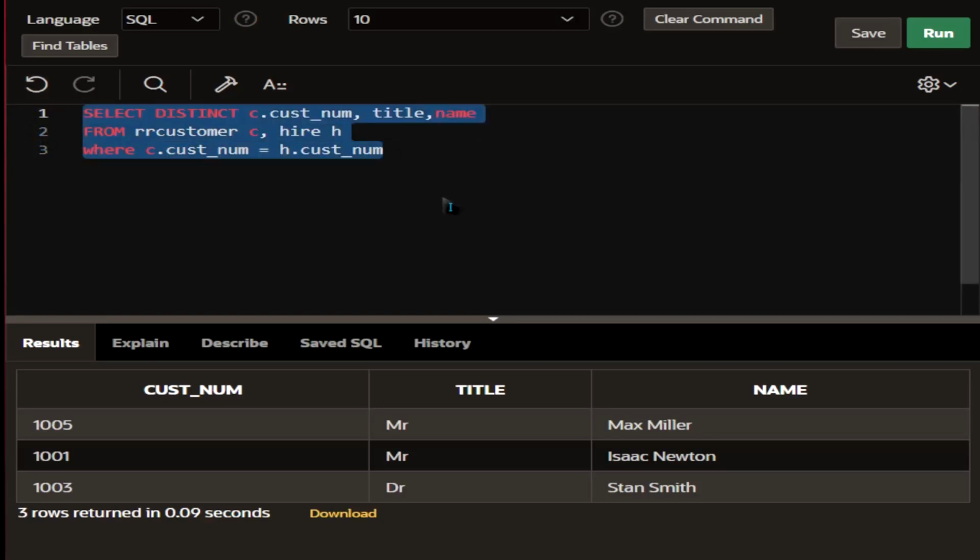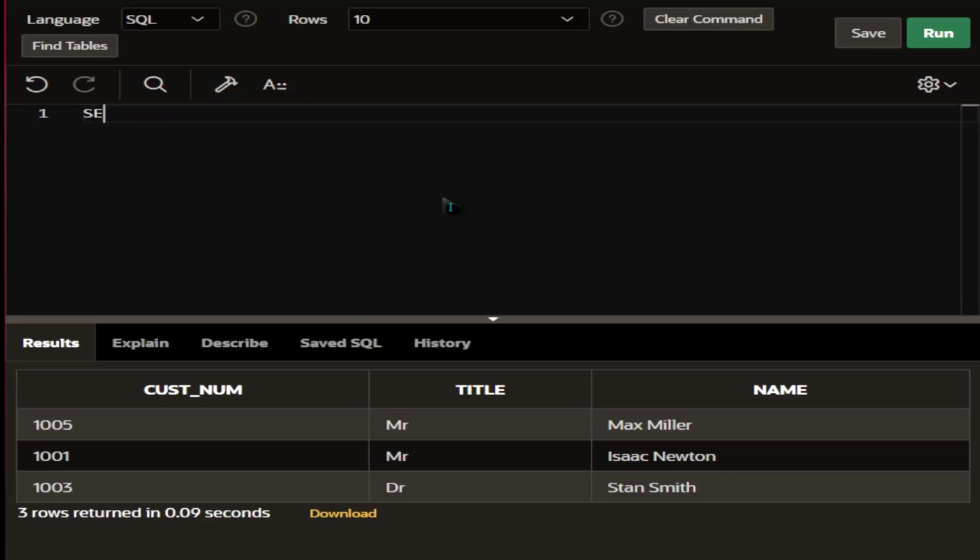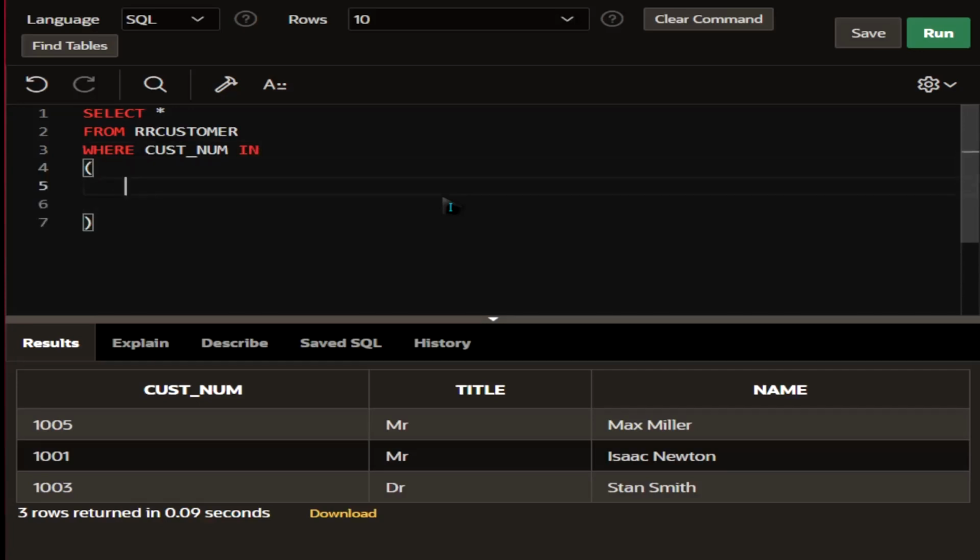Now I'm gonna do it without the join condition, with the subquery way. We select all, in fact, we select everything, because the way we're gonna do it is that we can select all without worrying. We select all from one table only, the main table you want to display, where customer number. Now this is where it comes in, this is an important one: IN, and you put in a bracket, select customer number from hire.